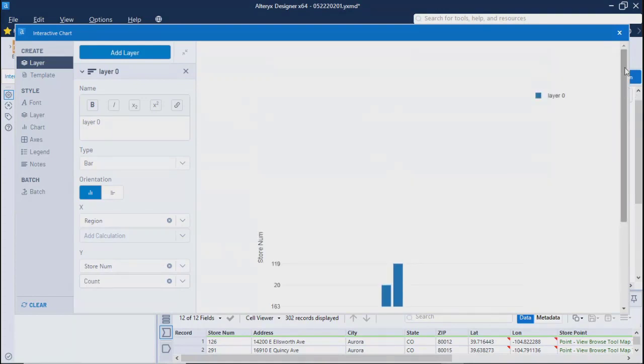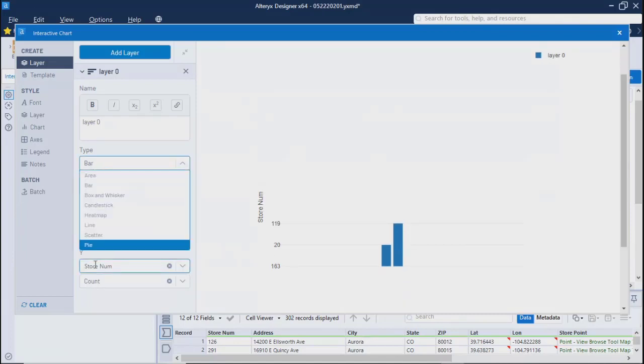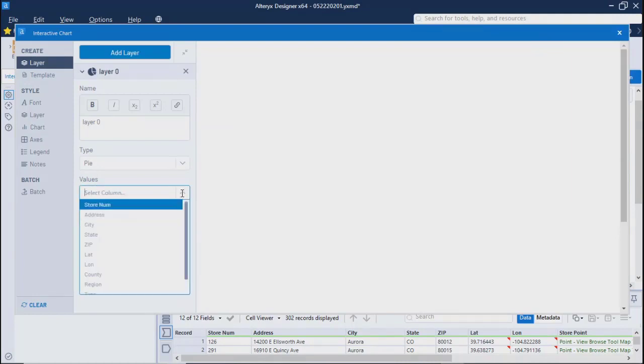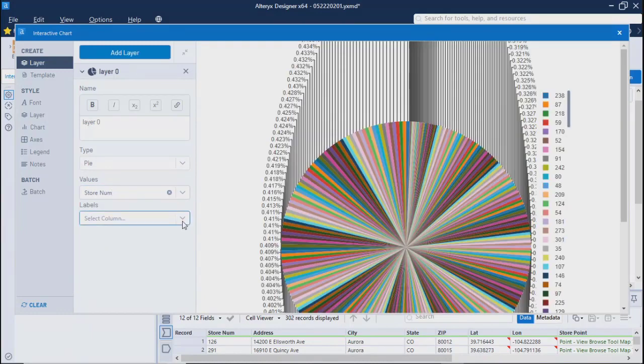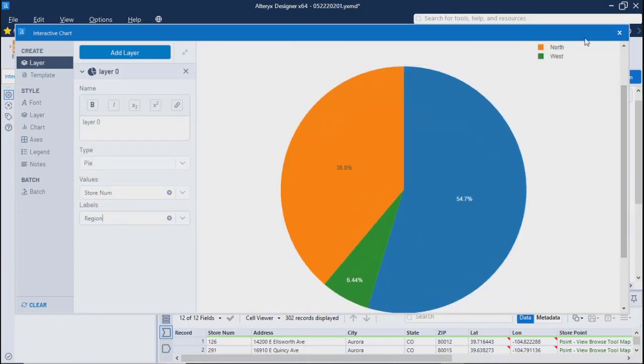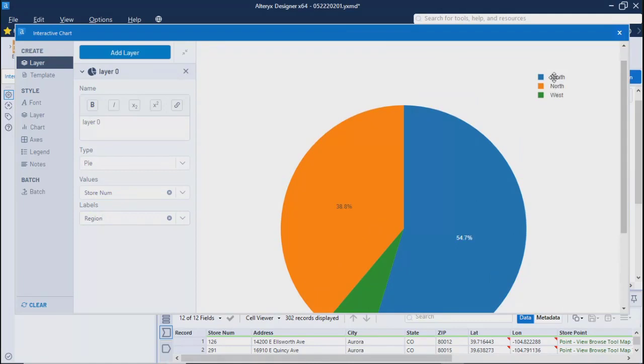On the zeroth layer, if you want to convert this, you can just simply convert this into pie. You will get something like this. Okay, you don't have anything at this moment. As soon as you select a different chart type, you need to select the values once again. So I'll just do that, values, and then select the labels, maybe regions or whatever you want to select as a label. So over here it shows you different regions: south, north, and west.